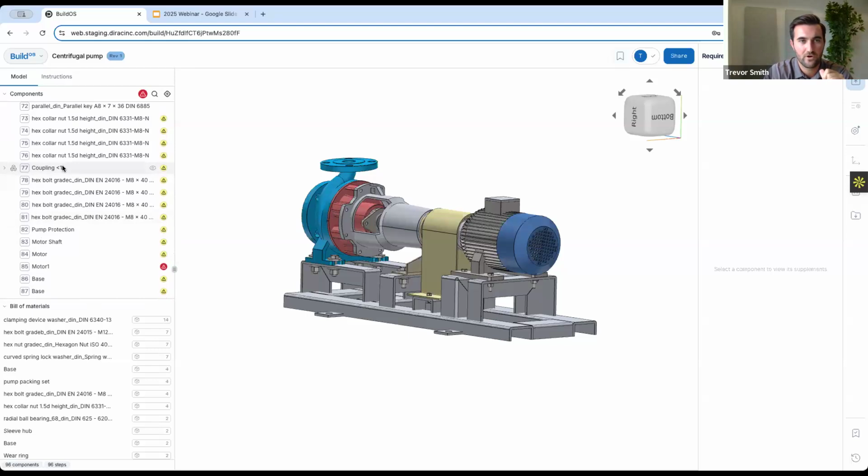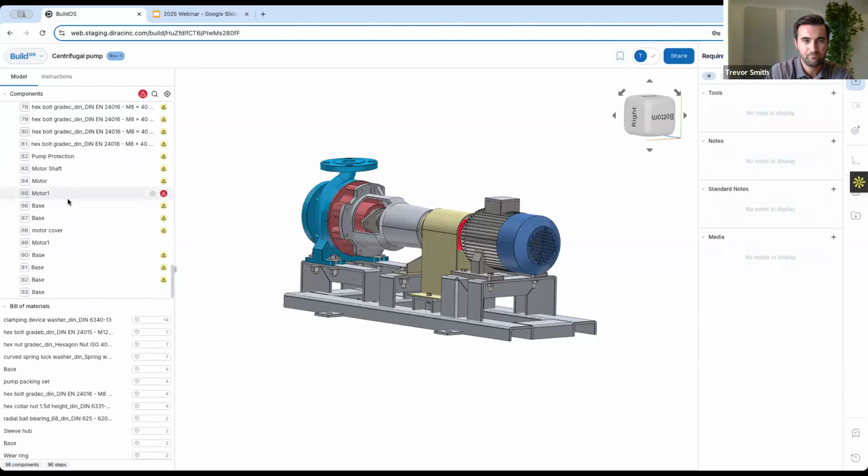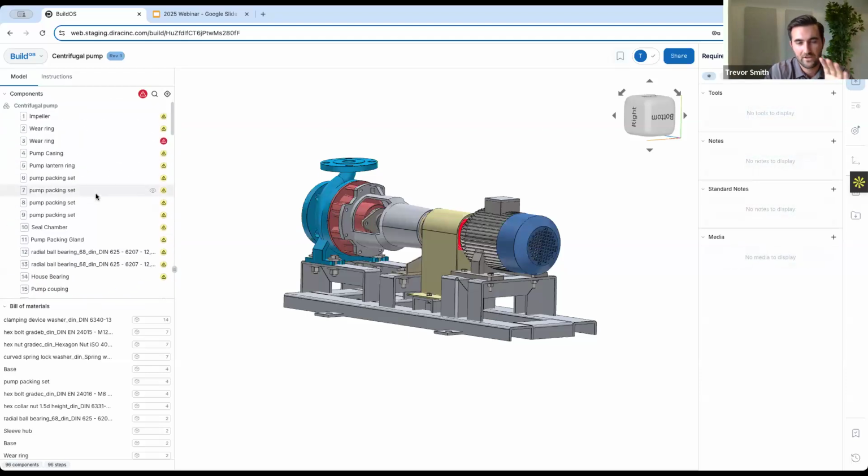Also here, you'll notice there are subassemblies natively within the CAD file. We adopt those as well. A little bit more background here: we've got the part tree, we've got our CAD model in the middle, and we've got what we call our requirements on the right, so any tools, notes, standard notes, media that we add to the work instruction. We also have a bill of material down here in the bottom left. That bill of material we're actually generating within the application. Upon upload of the CAD file, we're recognizing all the different geometries within the file and where there are common geometries. So this is actually produced by BuildOS.